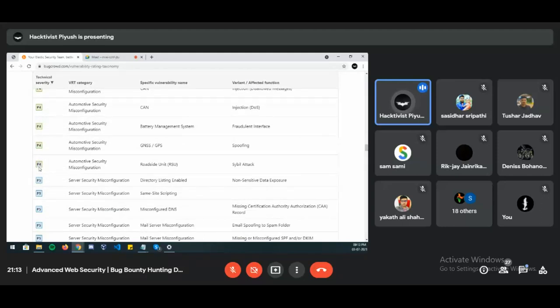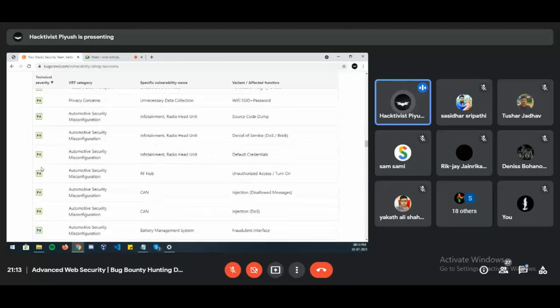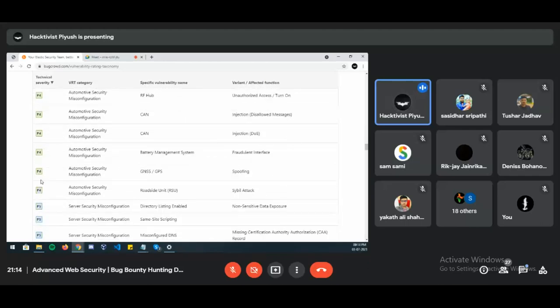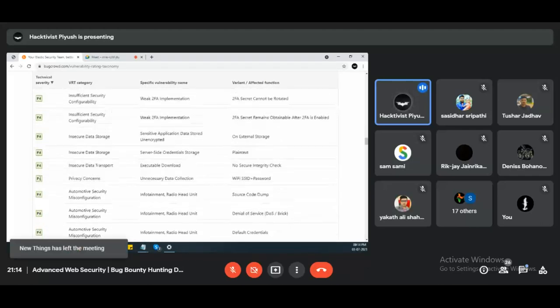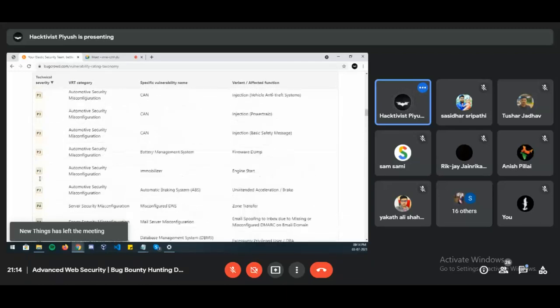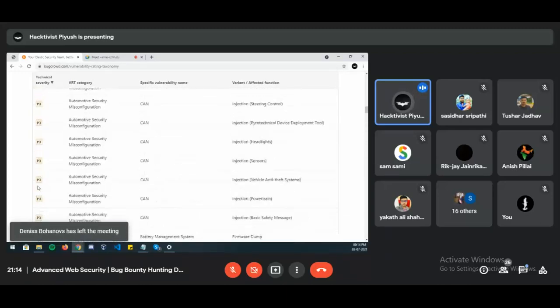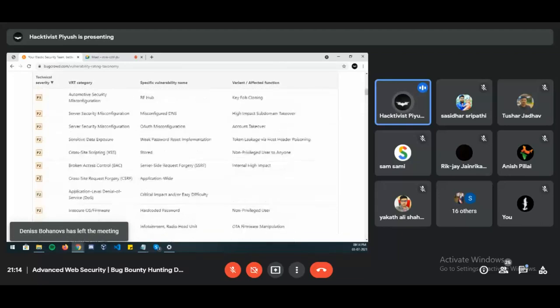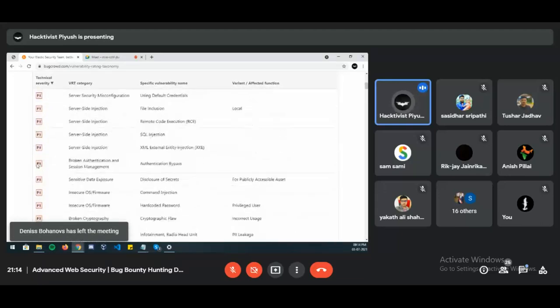P4 technical severity related vulnerabilities are related to low severity issues. Then comes moderate severity issues, which is P3, then high risk, which is P2, and critical ones, which are P1.